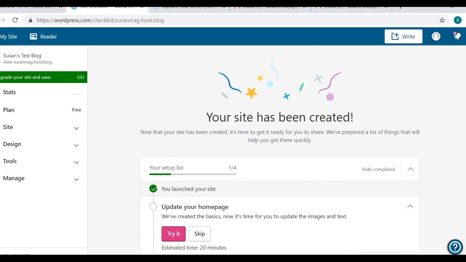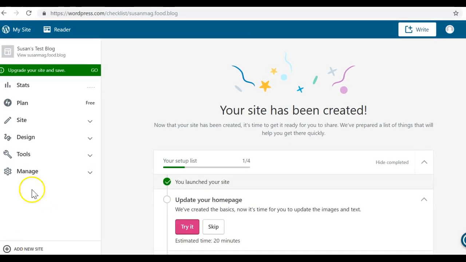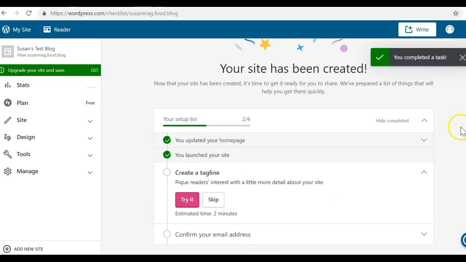Now, let me just make this a little wider so you guys can see this better. Okay. So this is kind of just your main basic menu for your blog. This is how I get to my blog. So we want to customize it now, and we want to choose a theme. So create your home. No, we're going to do that later. I'm going to just skip that.